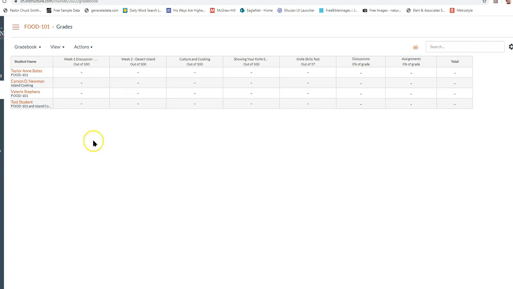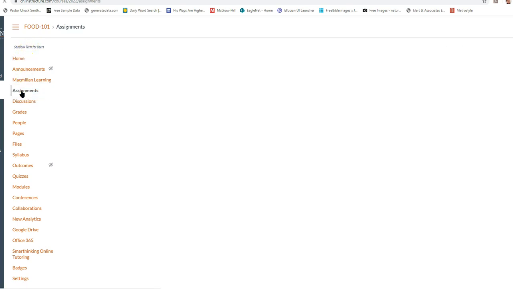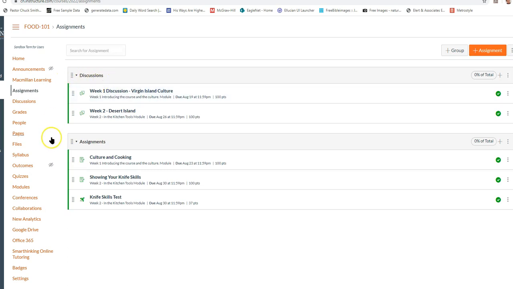The way we're going to do that is to go back to the assignments link. And you'll notice that we've lost our left navigation. I just need to use these breadcrumbs up here to go back. And then I want to find assignments. And I see we have two groups. We have discussions and assignments, but I want a third group for the tests. So I'm going to add a group.